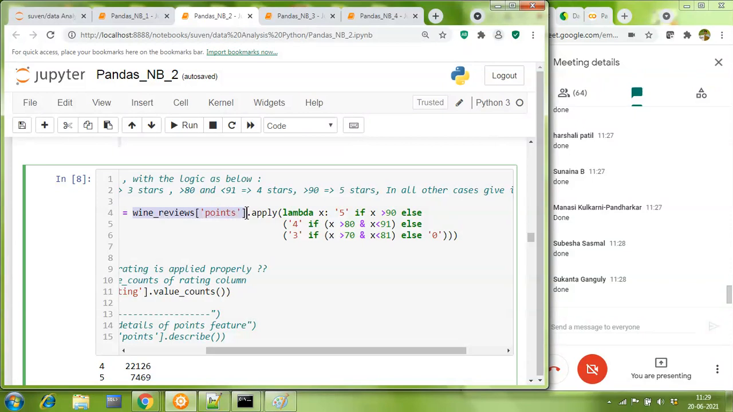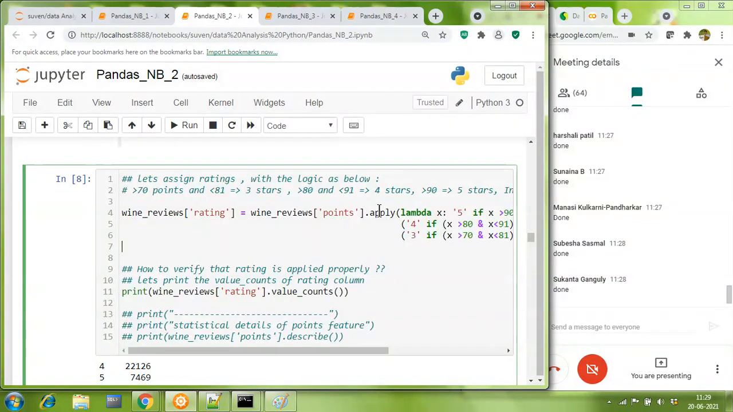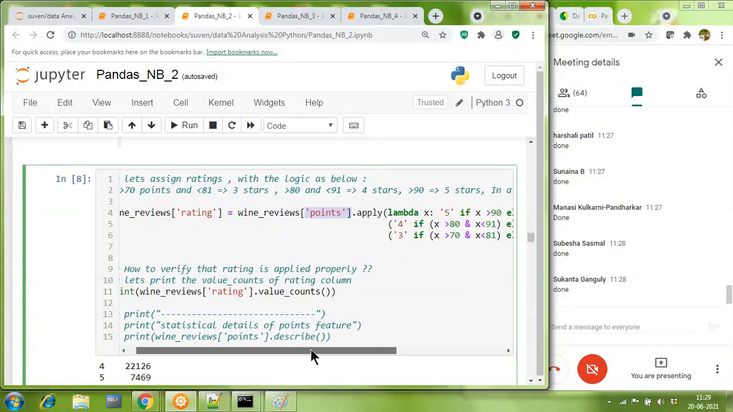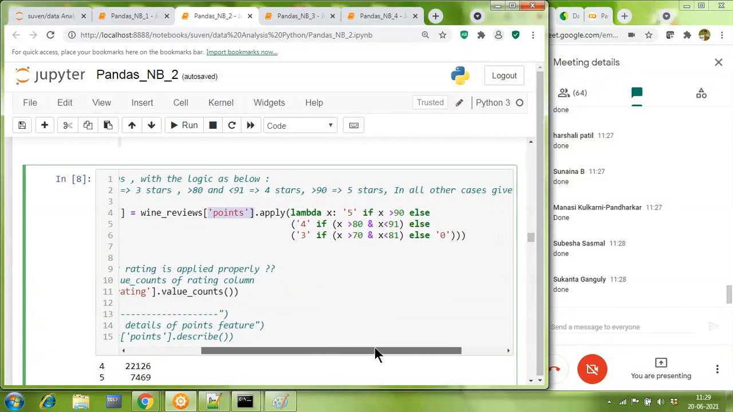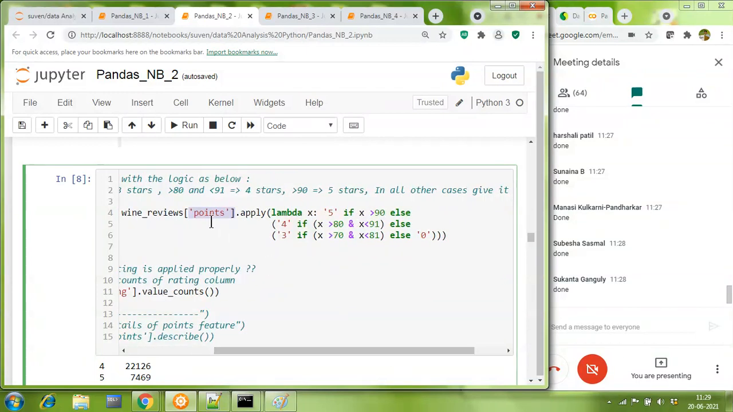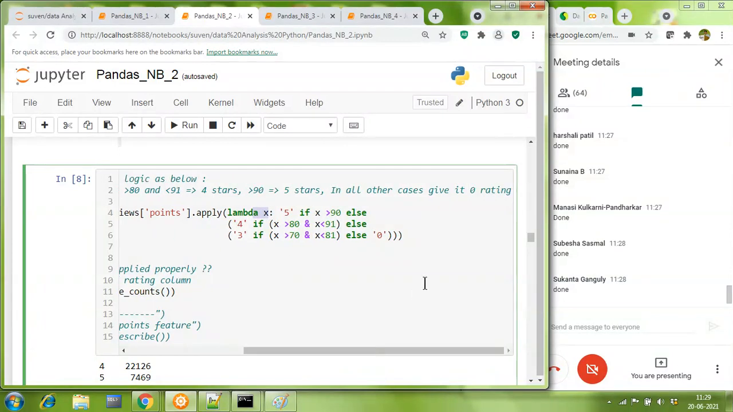Wine reviews. I'm picking up only one column called points and I'm applying over it this entire lambda. Let's see what this lambda says. First of all, when you say you are applying this lambda expression over the points column, that means for every row, for every wine sample, the points which it has scored will come in the variable x. And now your journey starts.